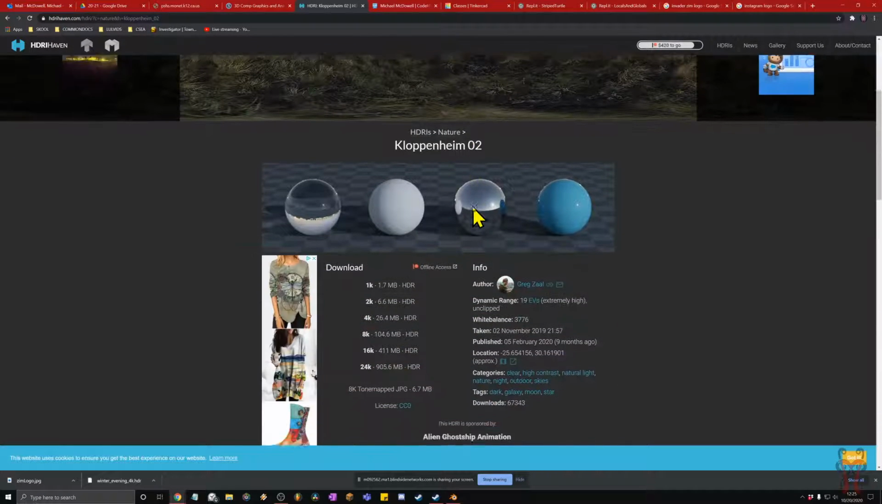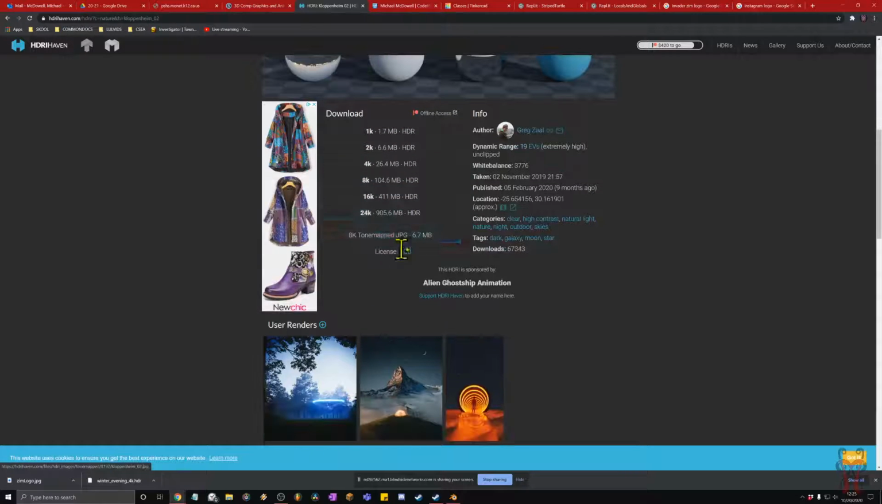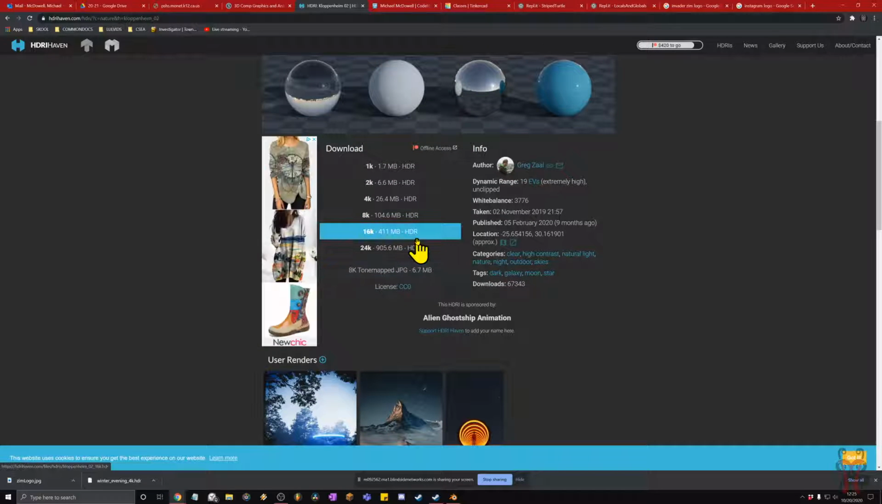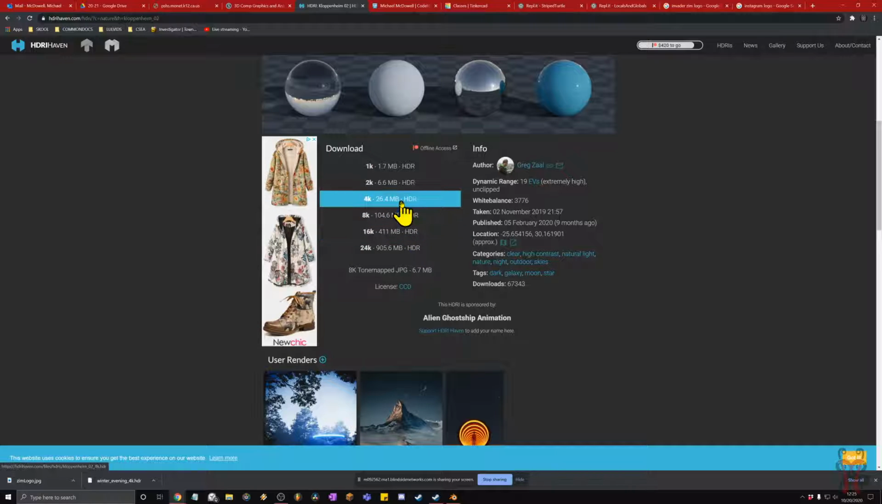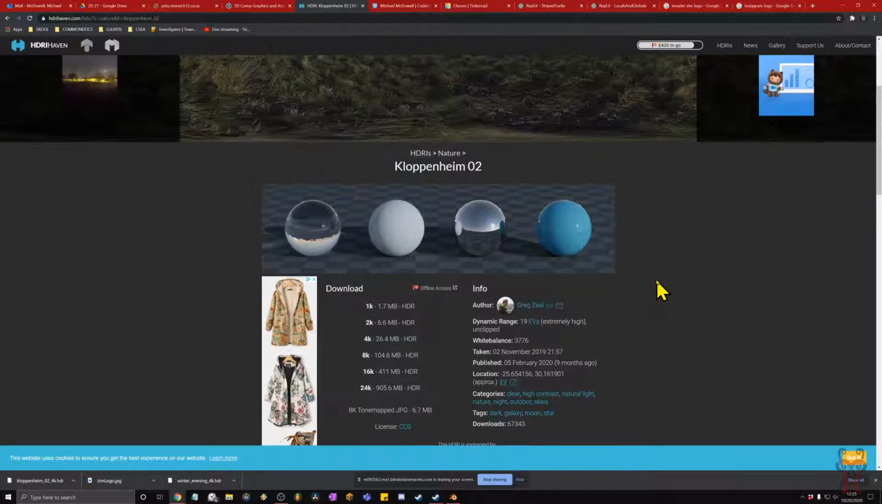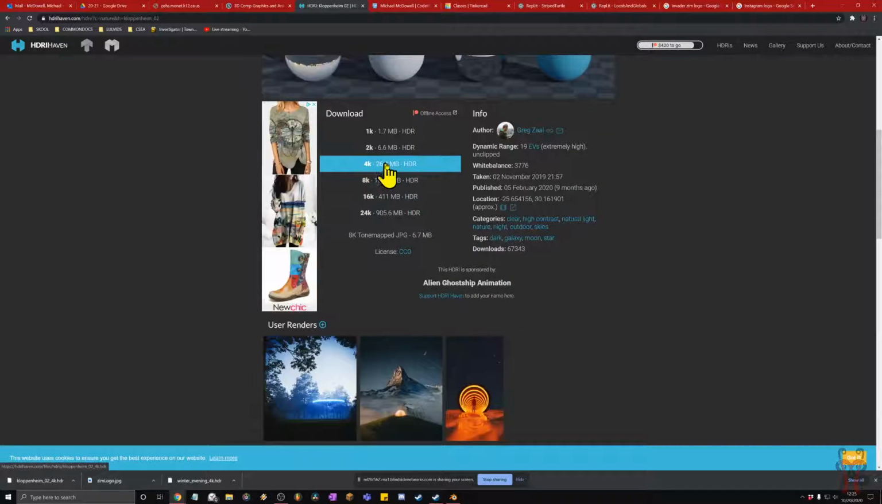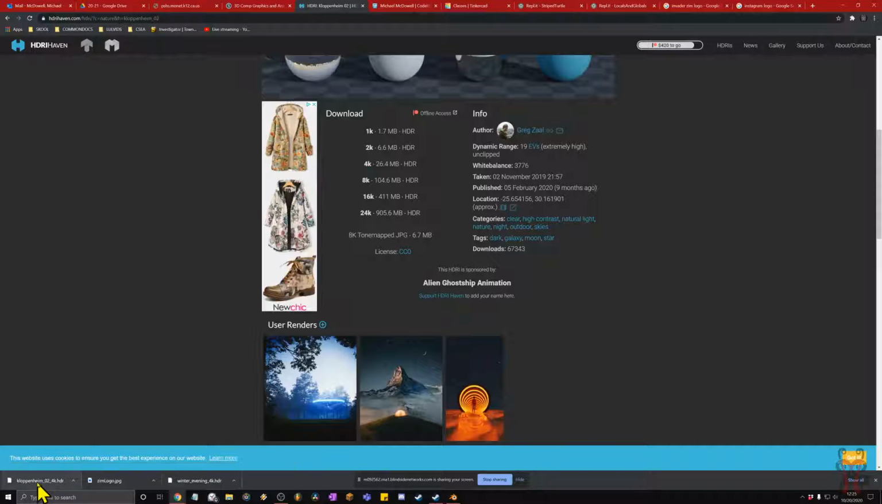From here, you can scroll down and you can download an HDR render here. So I'm just going to grab a 4K image here, download that. And now that I've downloaded that, I can load this into Blender. So now this is in my downloads folder. I just downloaded a 4K render called Kloppenheim 02 4K.